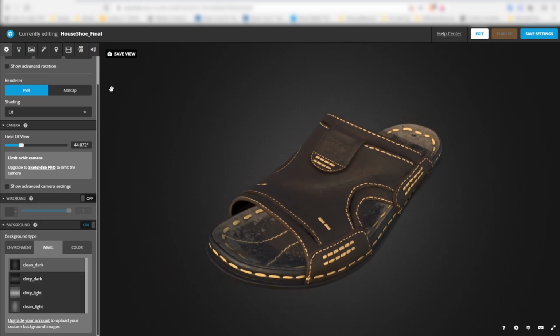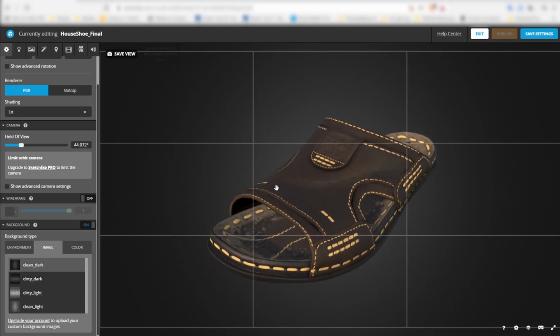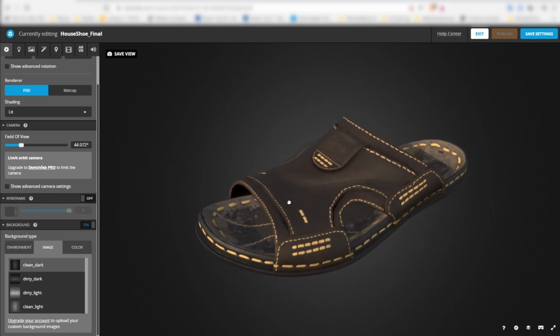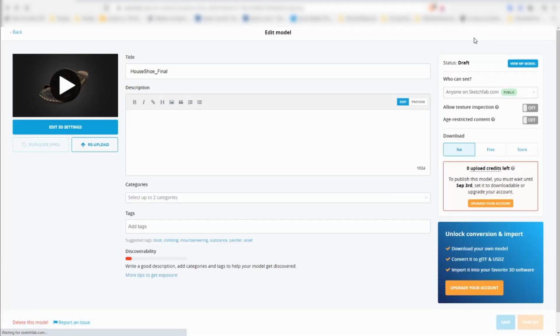So in the end, you can select which view your model opens in when someone opens it. So you can just pick any angle for the camera and then save view. And then this is the default view of your model. You can click save settings in the end and then exit, and then change the title, add some description, and then click on publish to publish your model on the Sketchfab website.